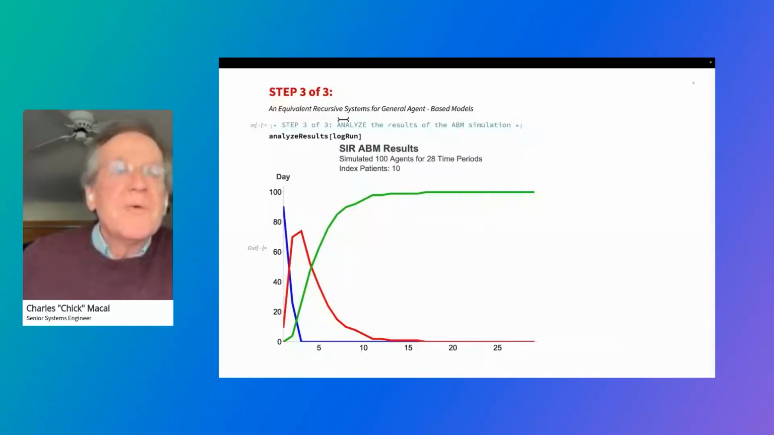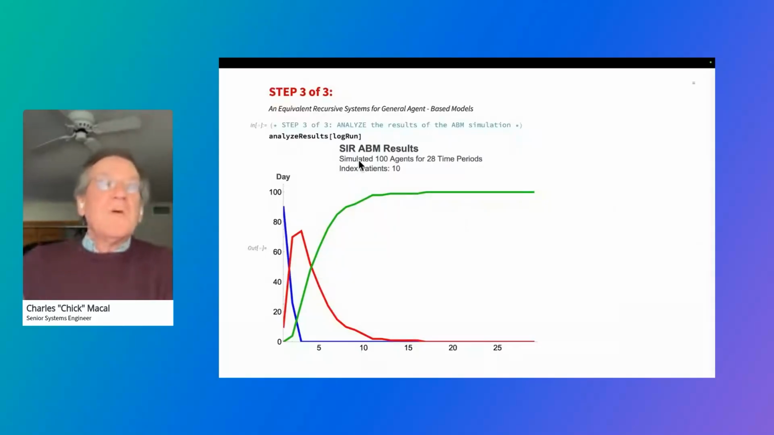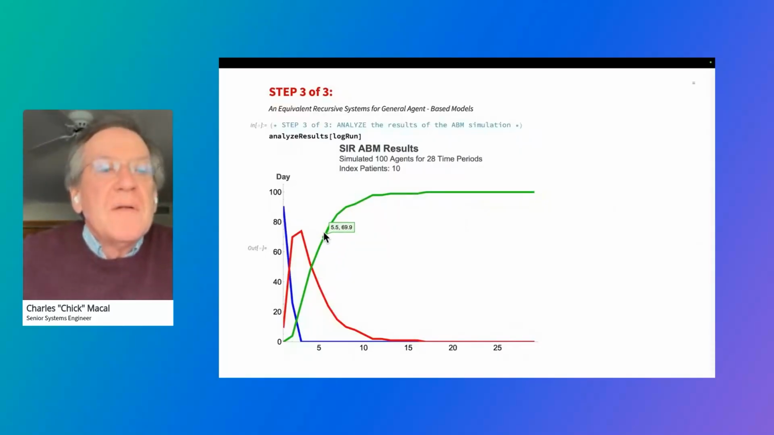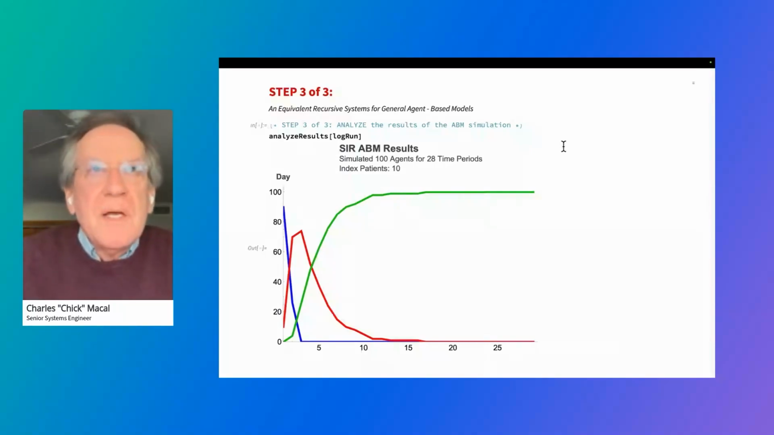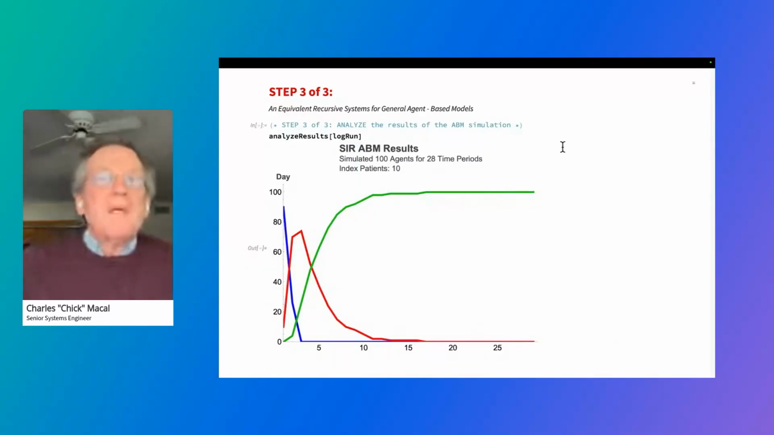By the way, so anyway, if I analyze the results, this is a typical kind of output for the SIR ABM. I simulated 100 agents. I have actually, using the same function program, simulated the 2.7 million agents in Chicago, of the real city, and it works the same way. So anyway, what's shown here, I should explain.